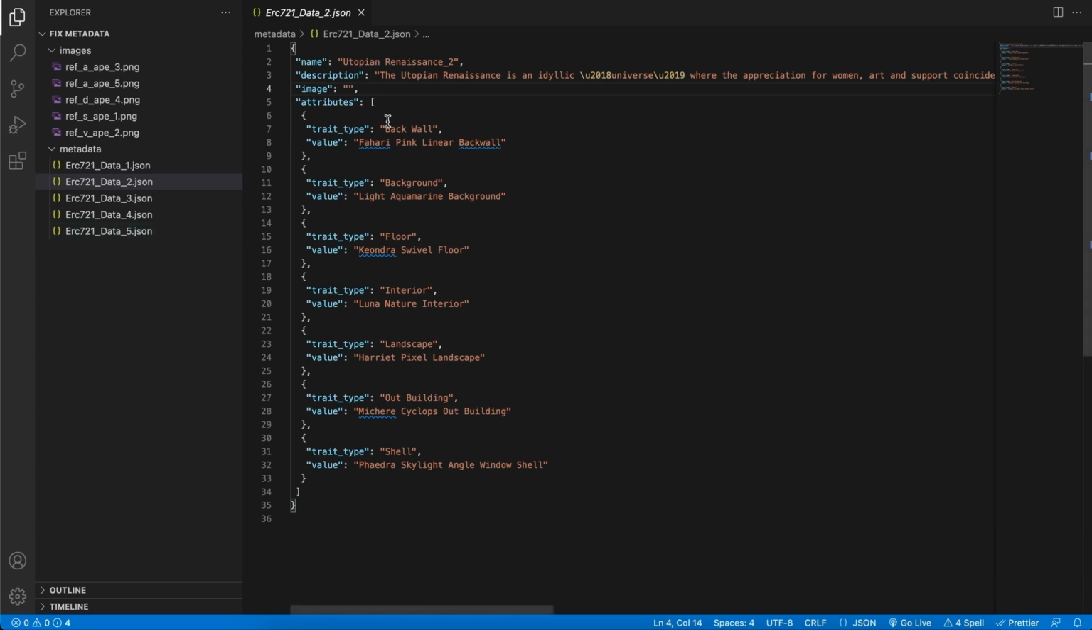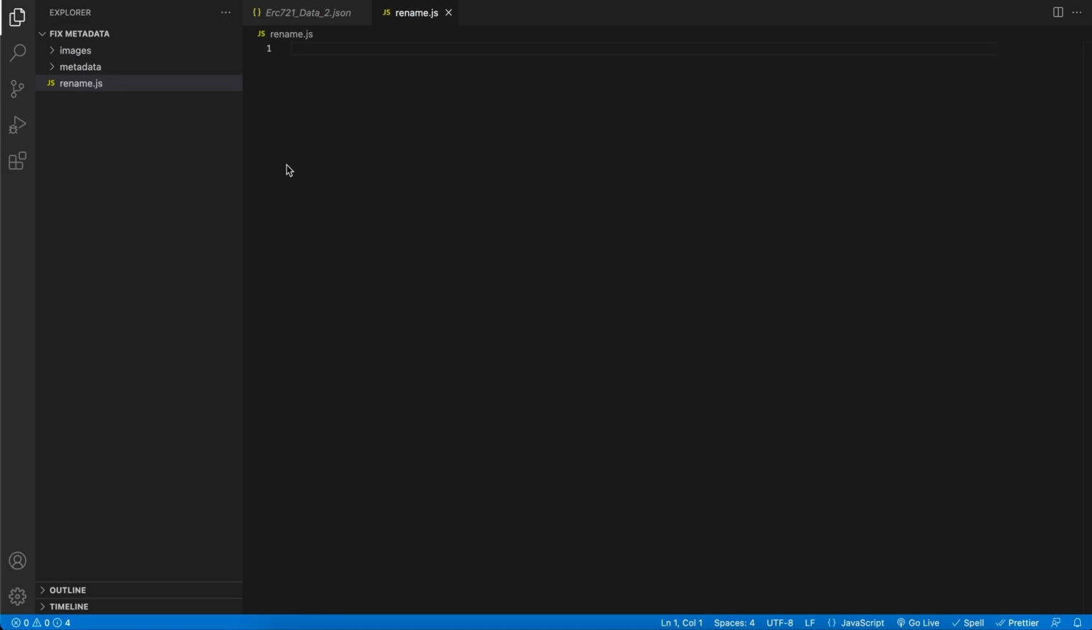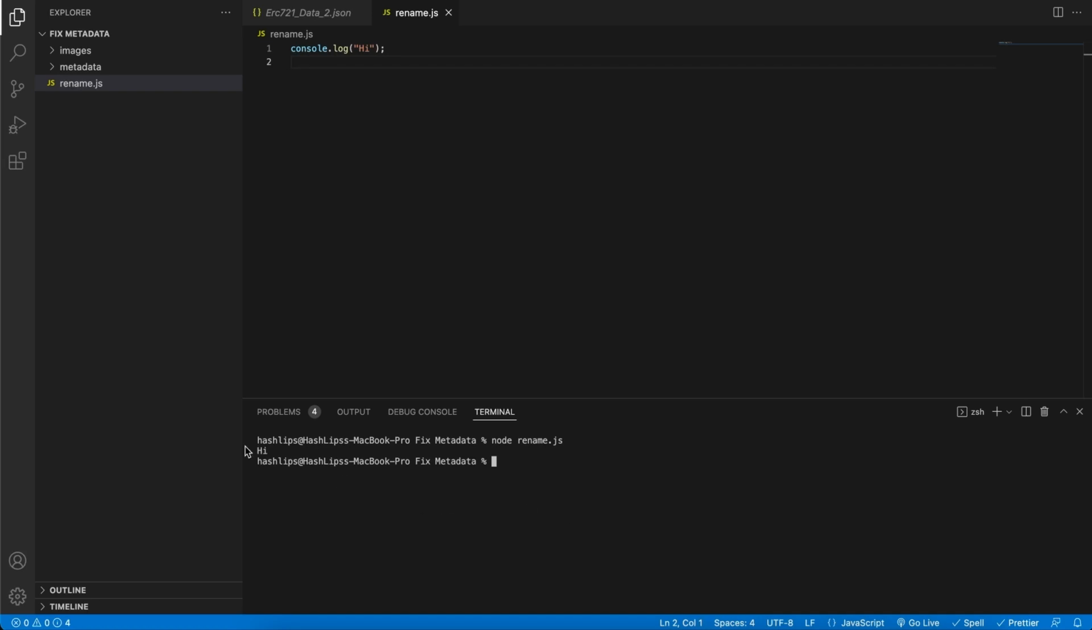So we're going to write a tool first off to rename the images and then update the metadata with new images as well as an extra attribute. For now, let's go ahead and close these two folders and then right-click, create a new file, and let's call it rename.js. To make sure it works, let's just console.log, maybe hi, like this, and let's save the file, go into the terminal up here, and then create a new terminal. Now, let's type in node and then rename.js and say enter. Here you can see that hi has been returned, meaning that we can run this file.